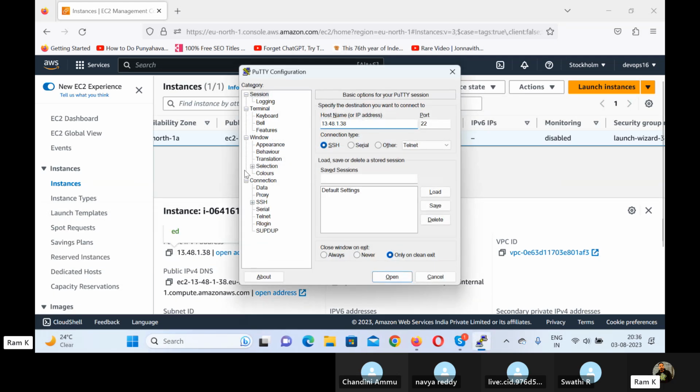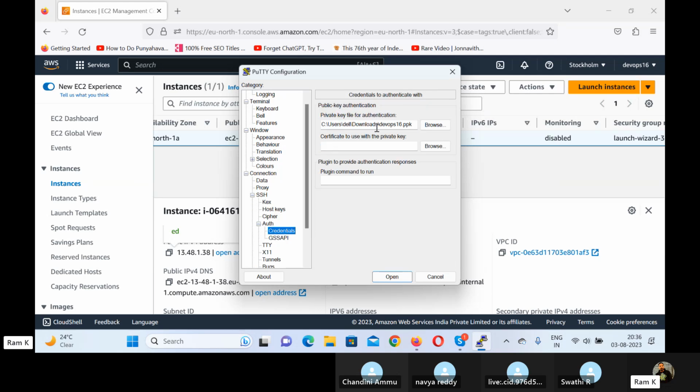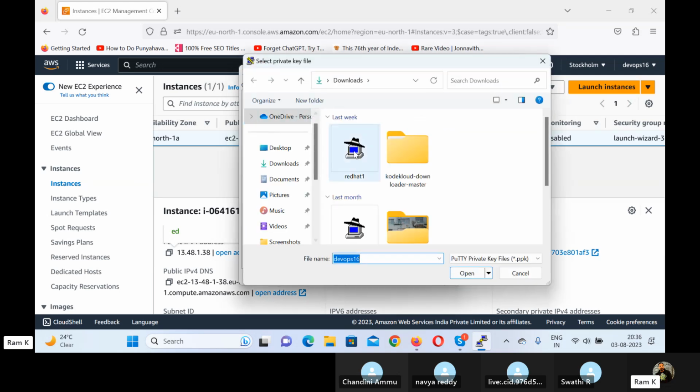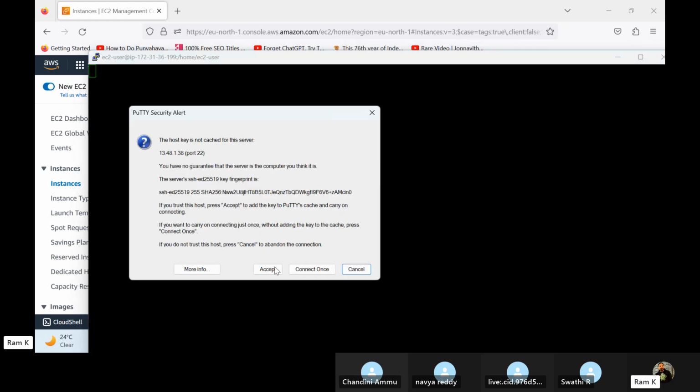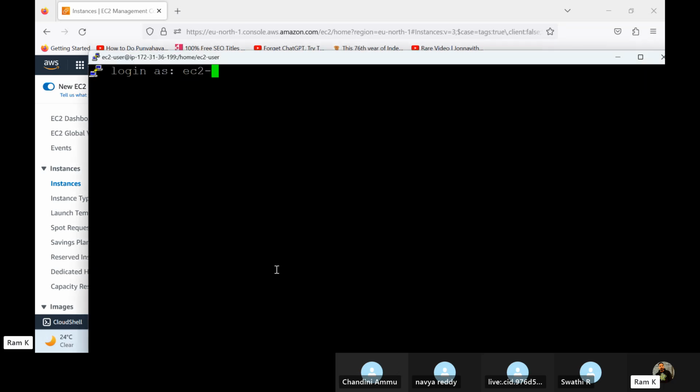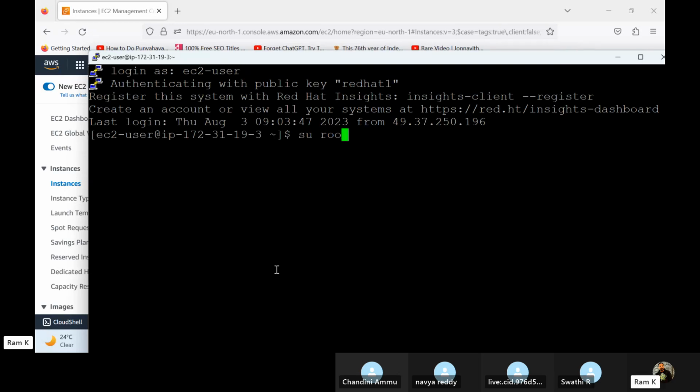Paste the IP address. SSH. Auth. Credentials. Browse. Select PPK. Open. Accept. EC2-user. Correct. Su root. Linux 123. Correct. Yes.